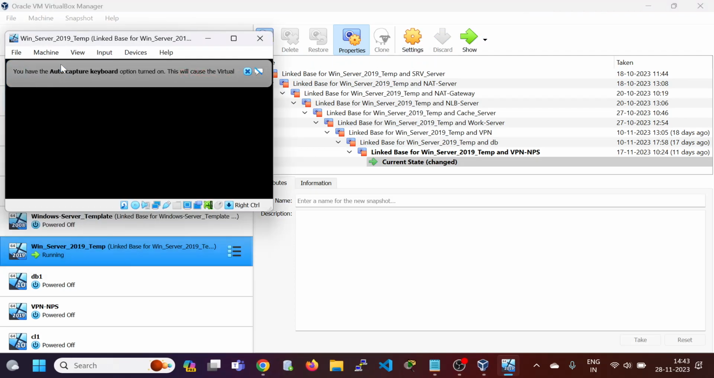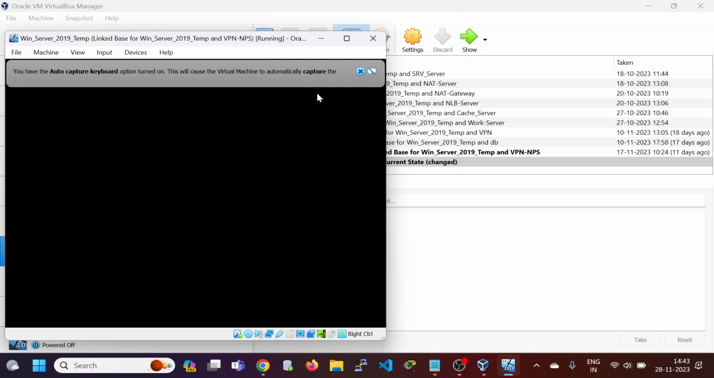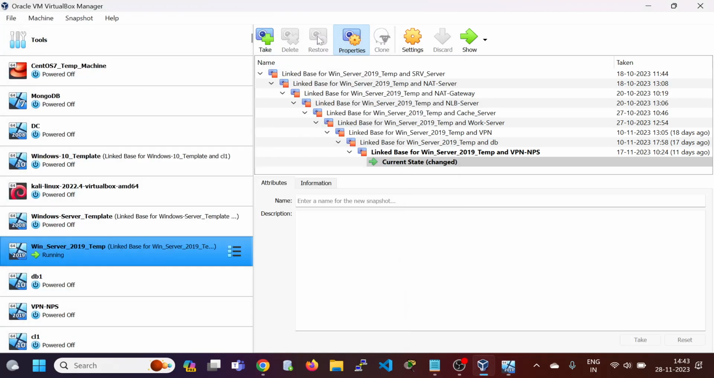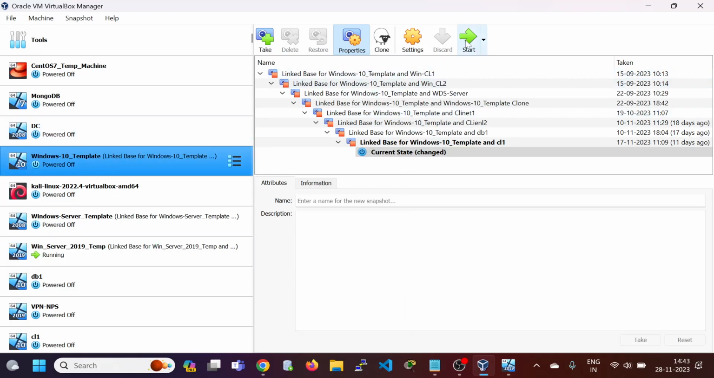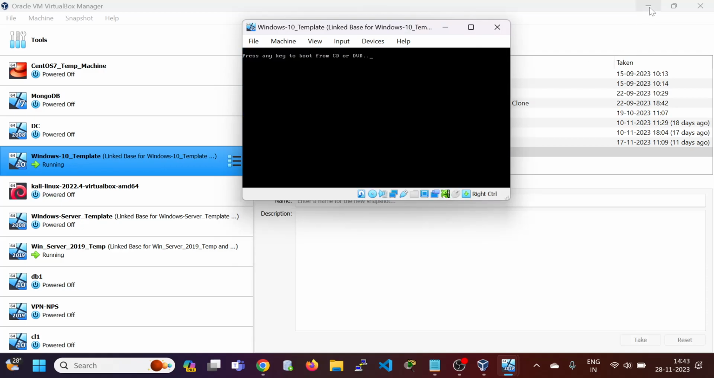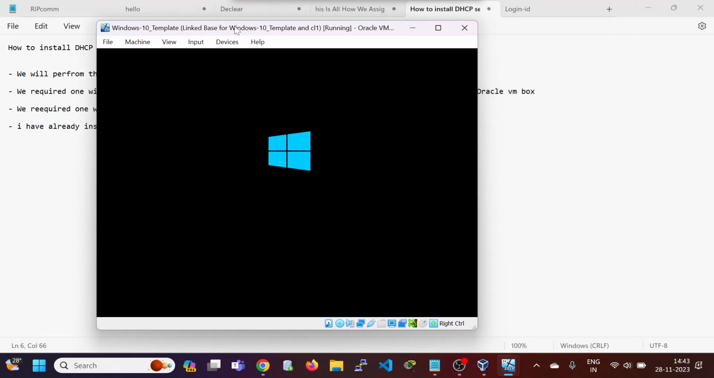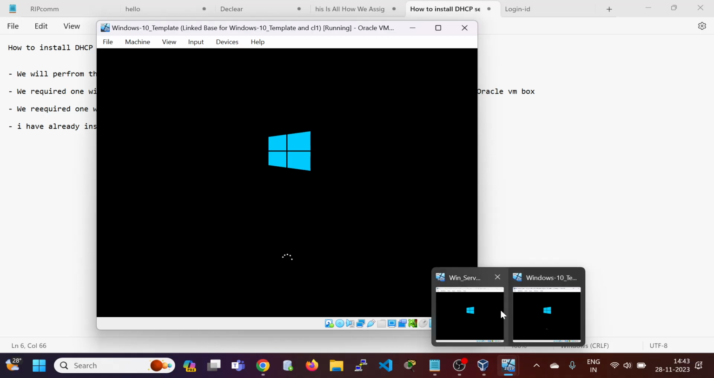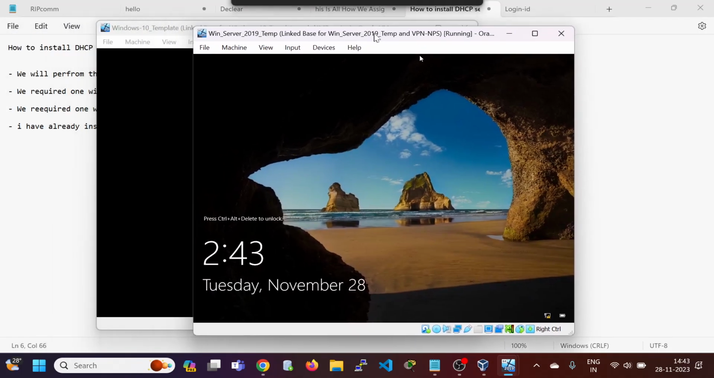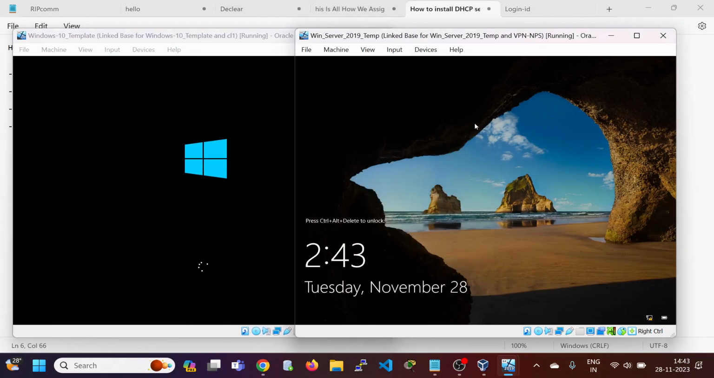In the machine settings, the network is internal network. Then start the other machine, the client. This is my Windows client machine, and this is the Windows server. I will start the Windows server and log in.